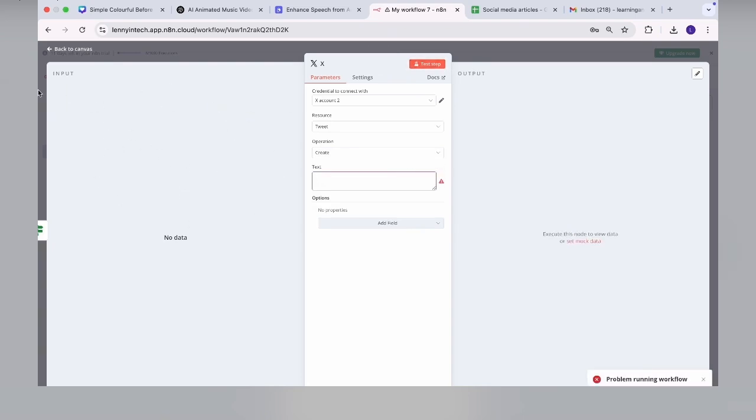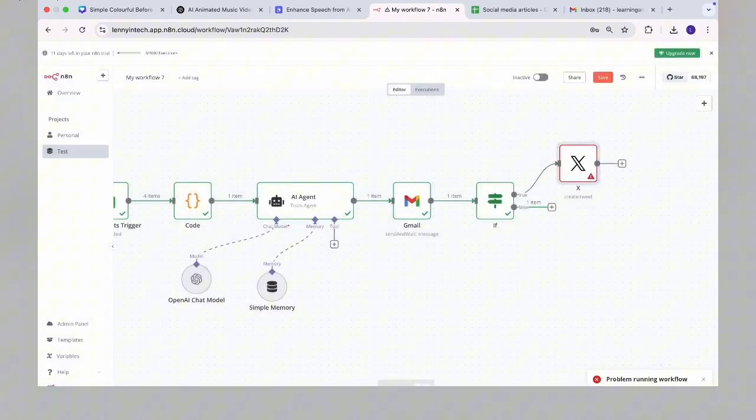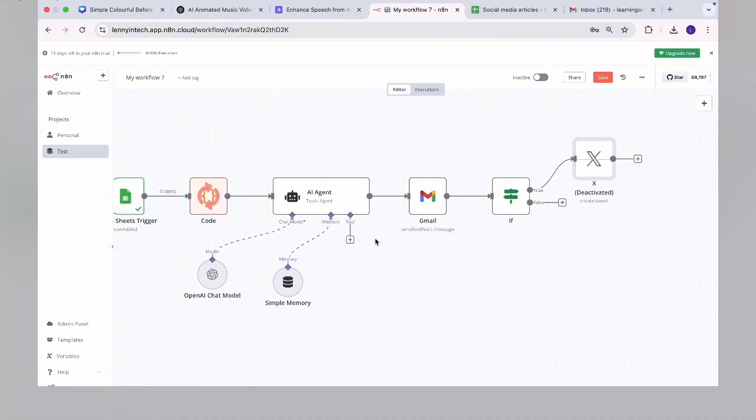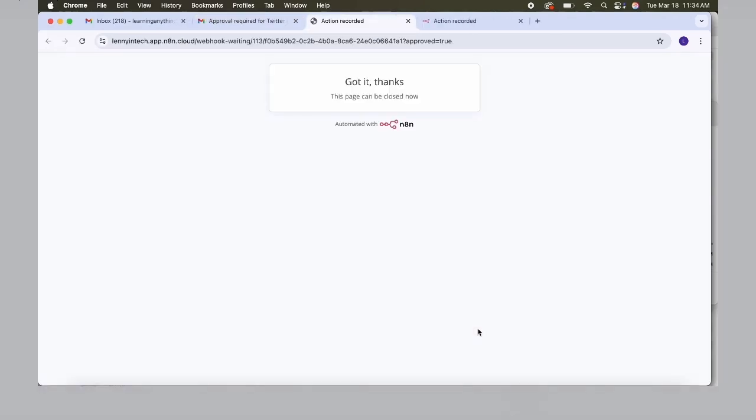I'm just going to go back into the canvas and then I'm going to test this workflow. The reason why I'm testing this workflow again is because I want to create a scenario if it's true. So this time around, when we receive the tweet, I'm going to accept it instead of decline. So when I come in here, now it's waiting for me to approve. So I'm just going to go back into my email address. And as you can see, it's here waiting for my approval. And then I'm going to click on approve and then go back into N8N.